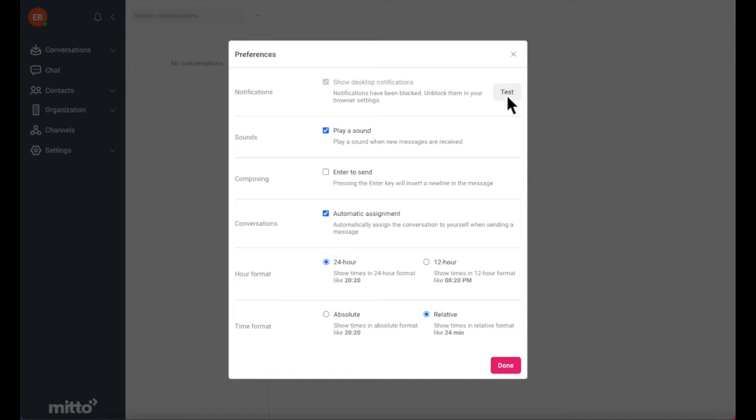In the Notifications section, you can choose whether or not to show desktop notifications when something happens in the Conversations dashboard. You can click Test to try out receiving notifications before choosing this option. In the Sounds section, you can choose whether to play a sound whenever messages arrive in your Conversations inbox.